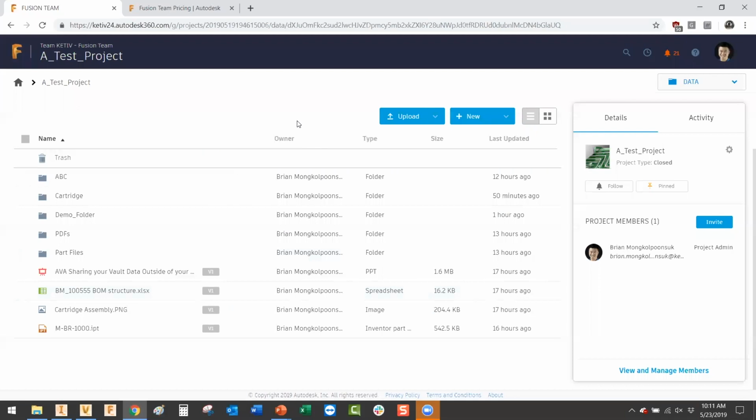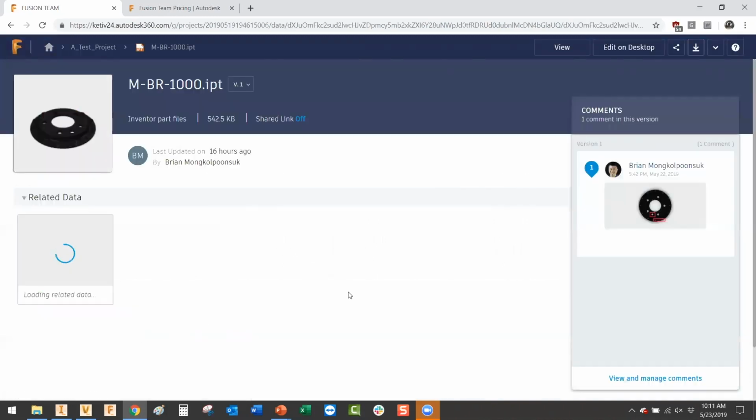Yep, and there are AVAs all about Fusion Team and BIM 360 Team specifically. So if you want to learn a lot about how these tools work specifically, independent of a Vault workflow, excuse me, take a look at those AVAs. They exist. Sounds good.